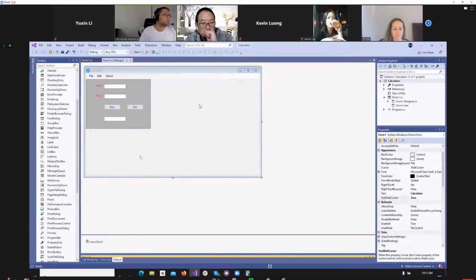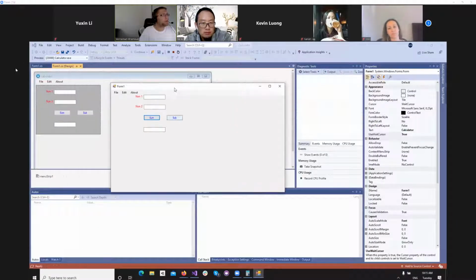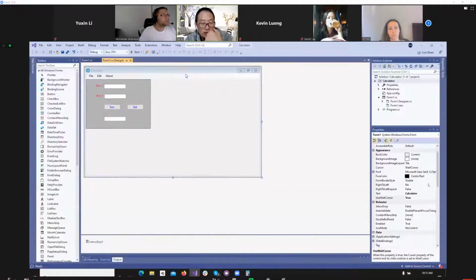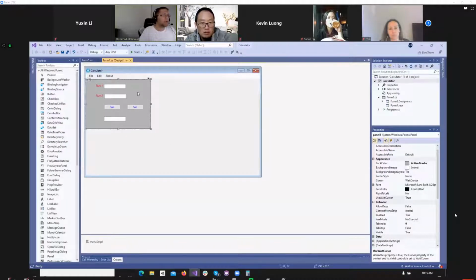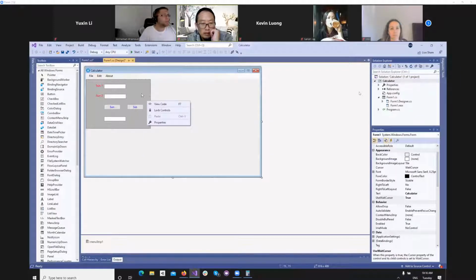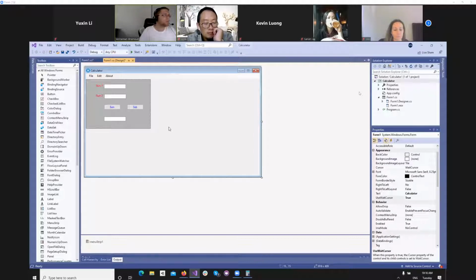I have a question. How to put the panel behind the other stuff? Because it's in front of them. Well, there's something called send to back. So when you right click, there's bring to front or send to back. This is what you want.